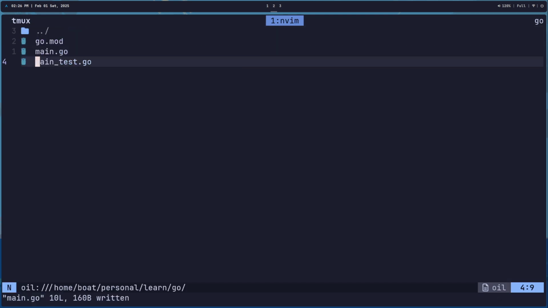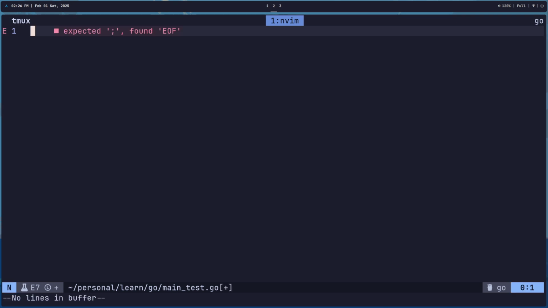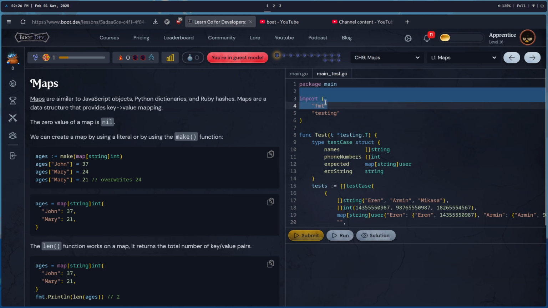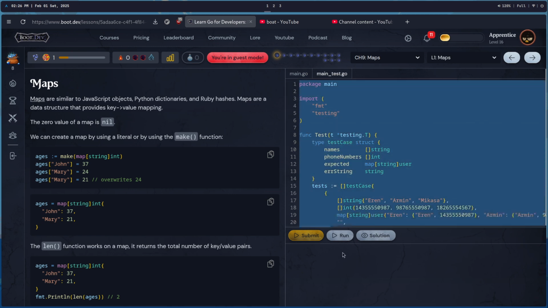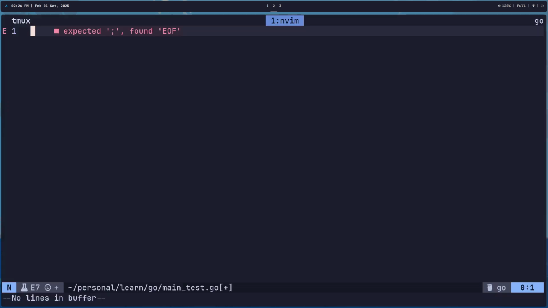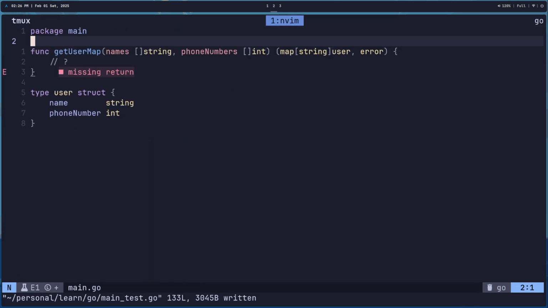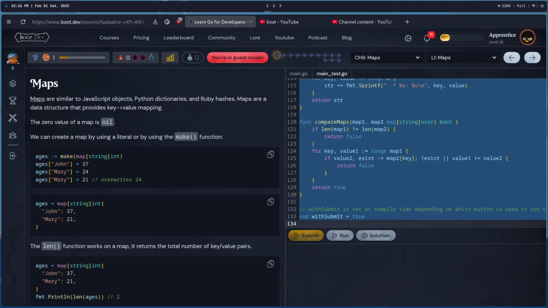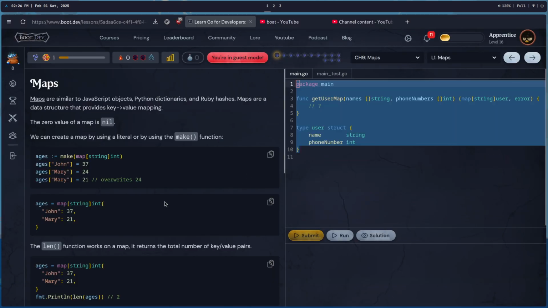I know a little bit about maps because when I was doing my Advent of Code stuff, it was kind of crazy. All right, let's read. Maps are similar to JavaScript objects. Yeah. So you do the make and two data types.